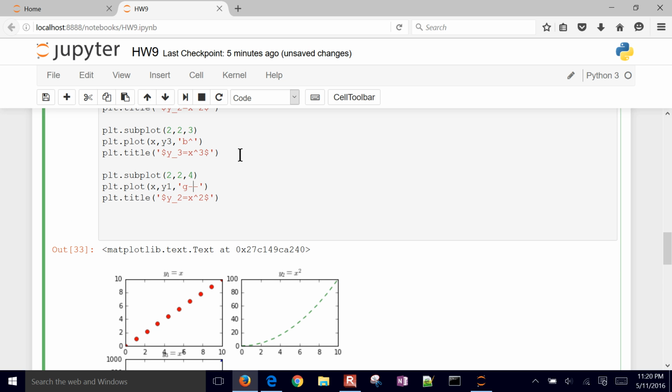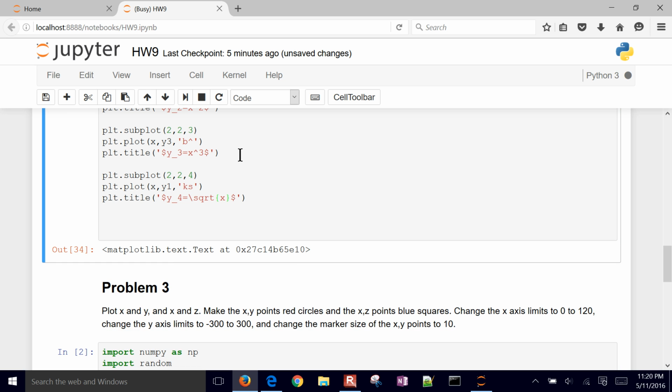All right, so there are some blue triangles right there, and copy it one more time. That's going to be our fourth one. Let's do k, and so k is black, b is blue, k is black, and then s is a square. And that's going to be square root of x. Let's see if that works.